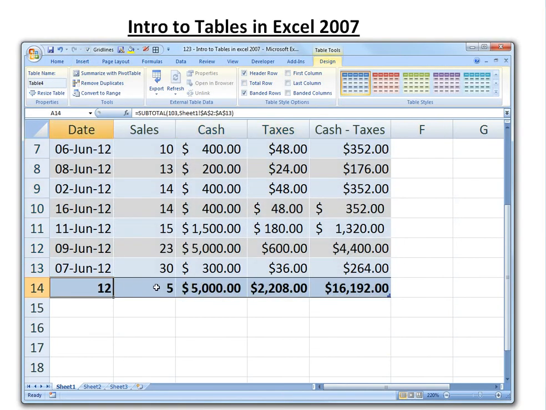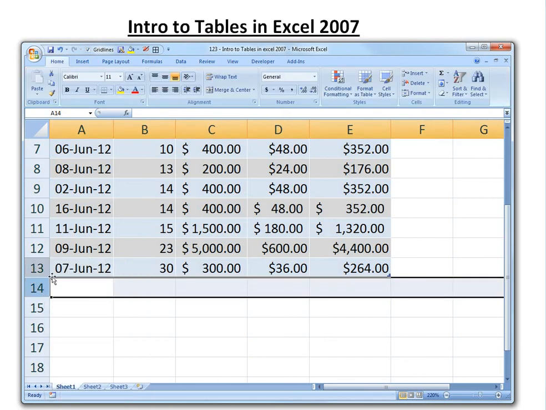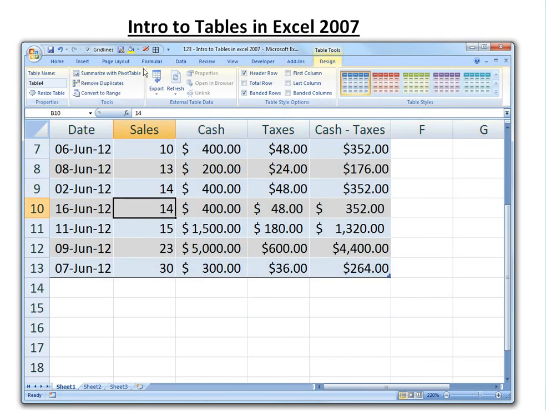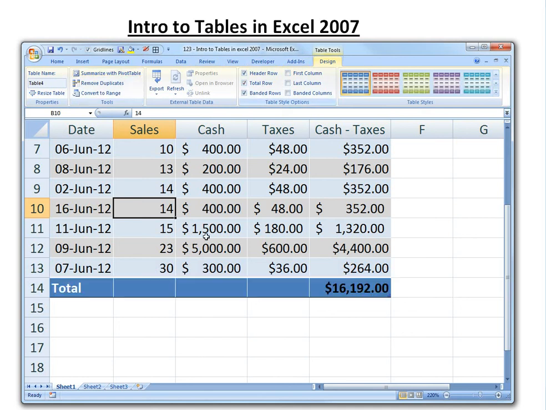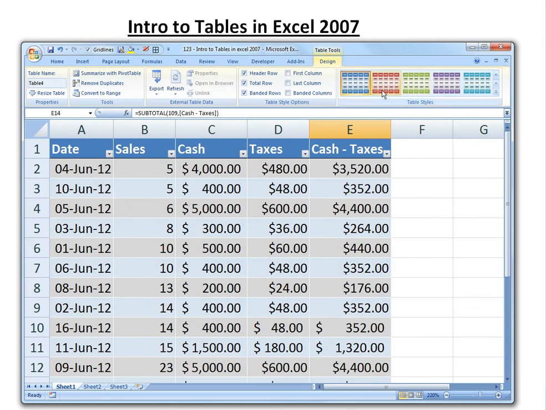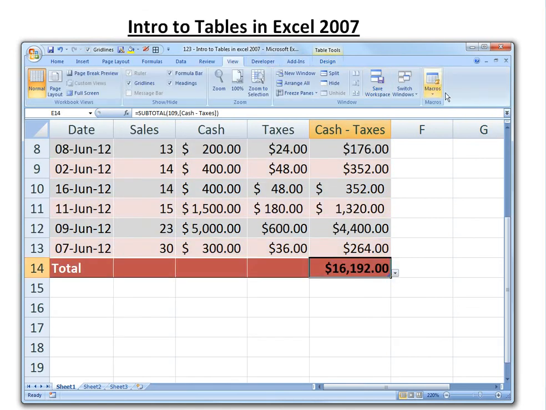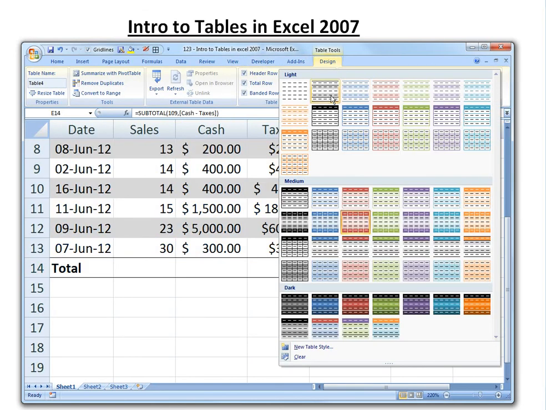This one isn't a totals one, so you'll actually have to remove it. Let's delete it, and then you have to go back to insert. You have to go back to total row. So click there. Now we've got a total row, and you can change the formatting as well. Remember that if you want to change it, just click this and whatnot.